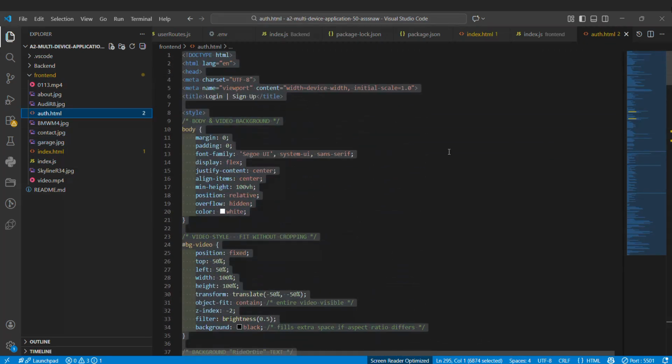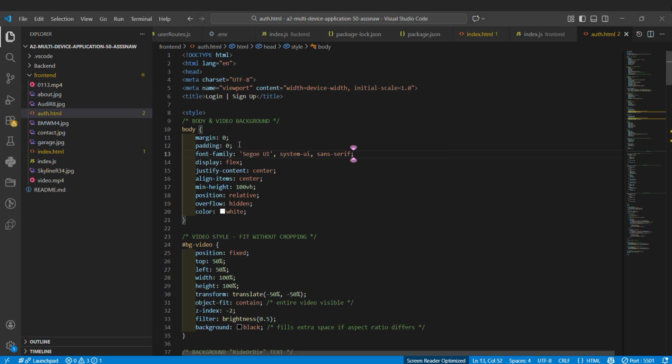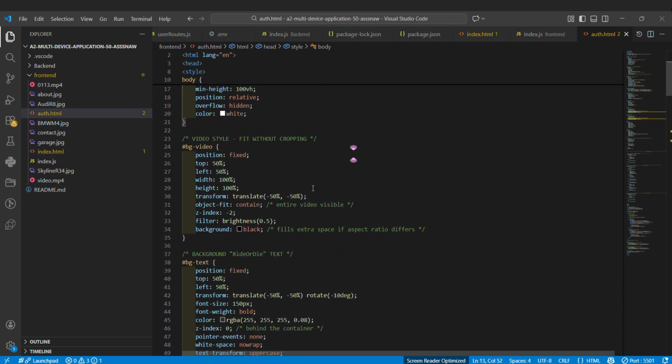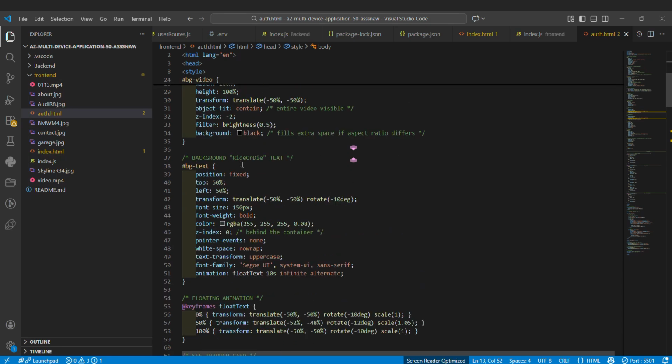login style sheet. So here first there's this body and video background, which, again, this is a style sheet, so I again added a video here, and this is a video style. So I added a text. My company name is Ride or Die. The text is in the background, but it's after the video and before the login and sign up pop up.